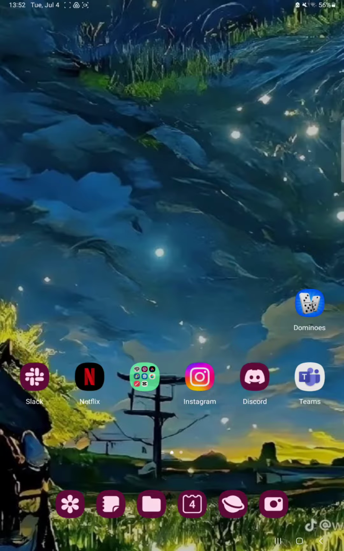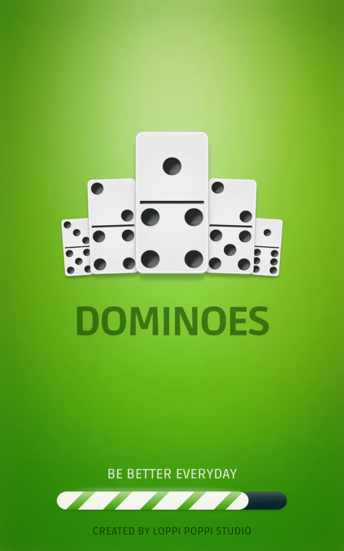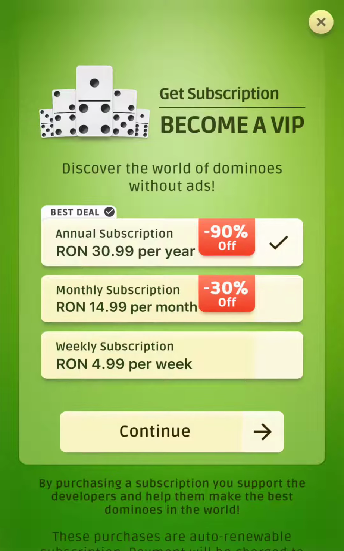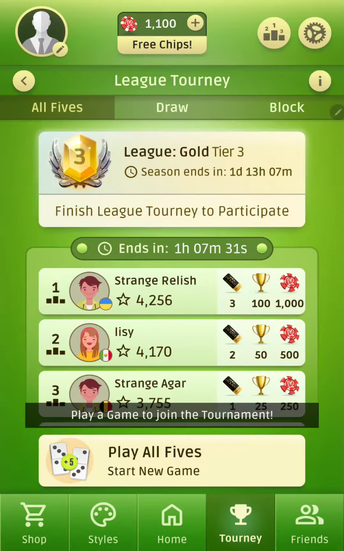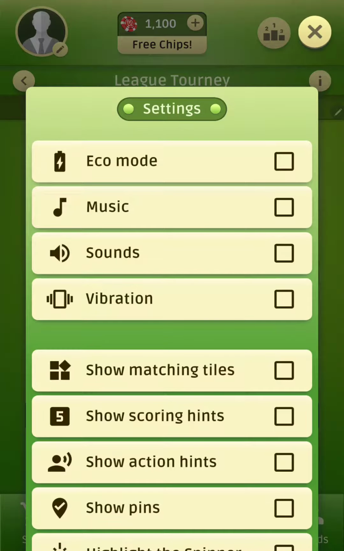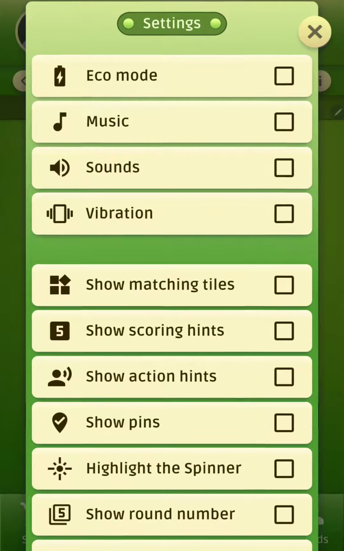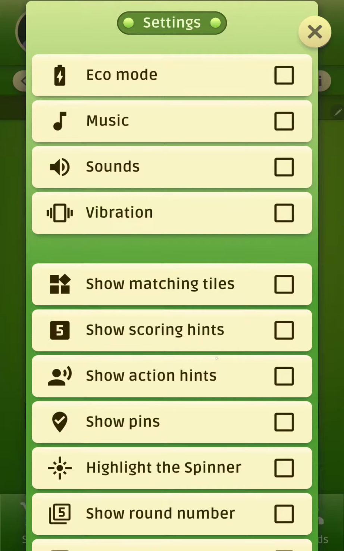First of all, open the application on your device. Click on the settings icon at the upper right corner of the screen. And here you can find the show scoring hints option. And if you want to display it, just click on the next square icon and done.